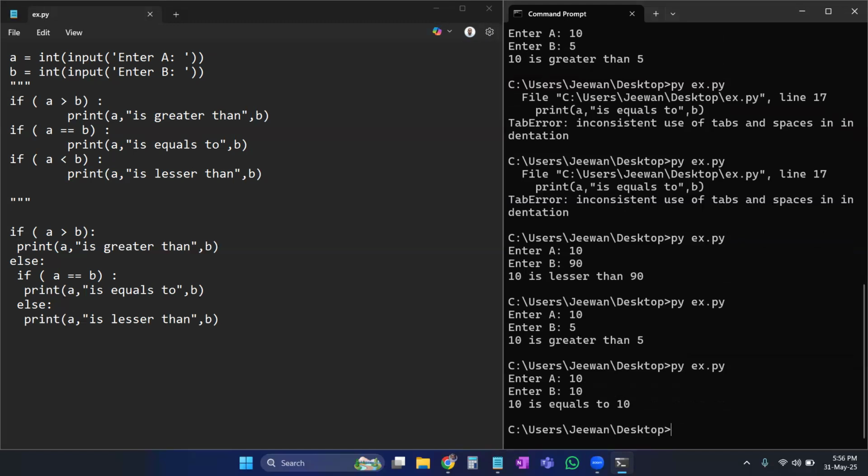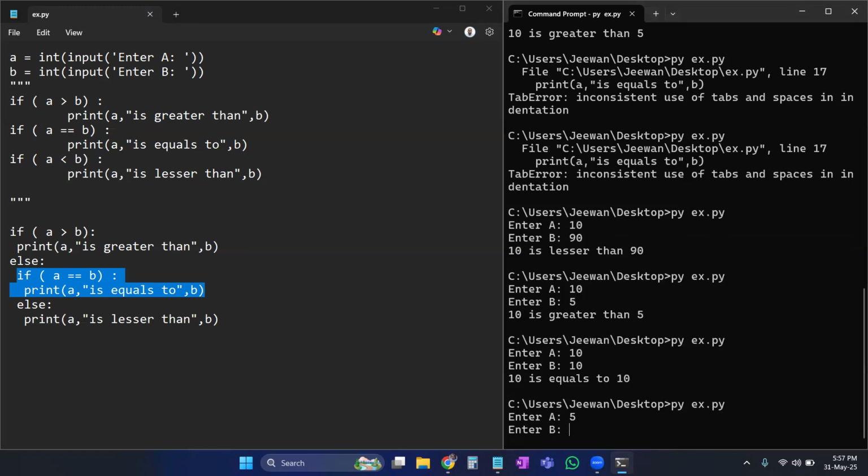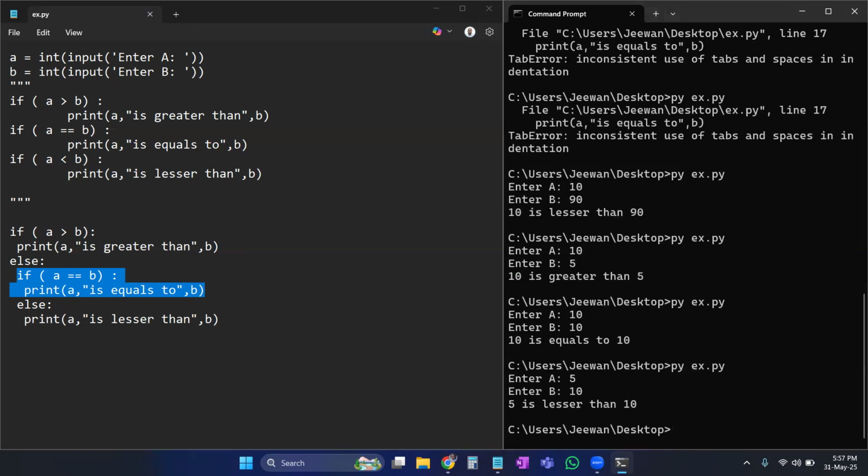Two conditions. Yes, two conditions, because this was false. Then it goes to the else. Inside the else, there is another condition to be evaluated. So this would display this one, so it won't go for the next. Even if we entered 5 and 10, only 2 if conditions get evaluated, not 3, only 2. Why? Even if it is false, it goes to else. Now if this gets false, it goes to else. Then it will print A is lesser than B.